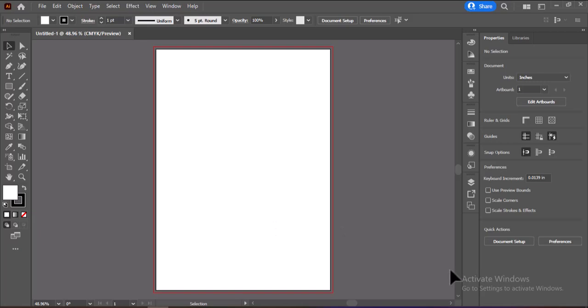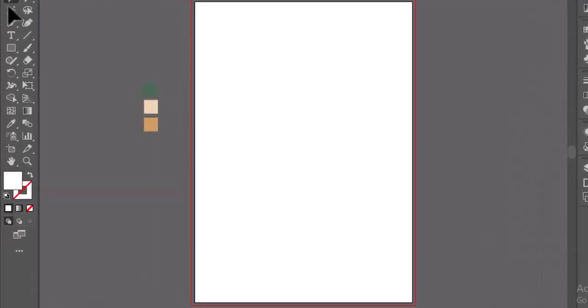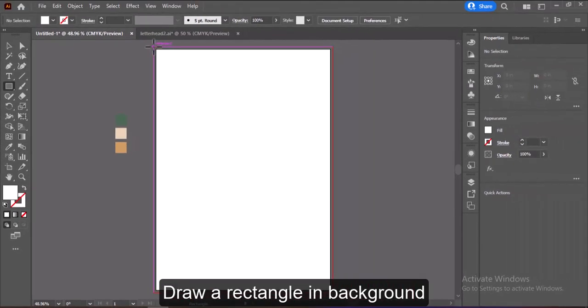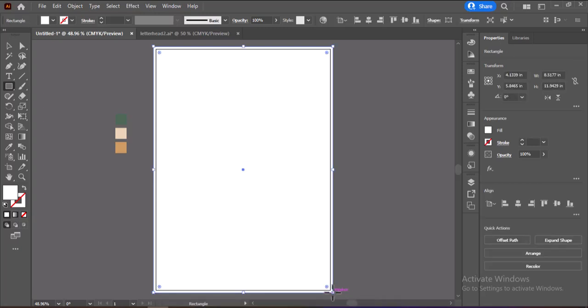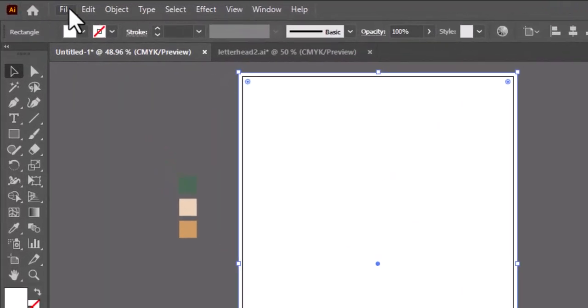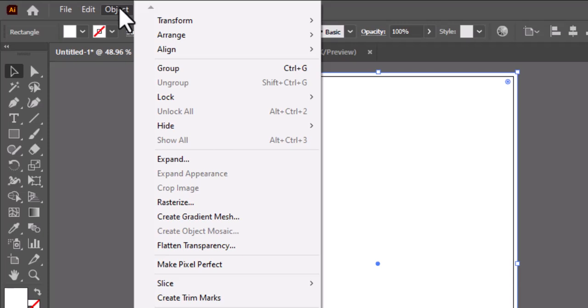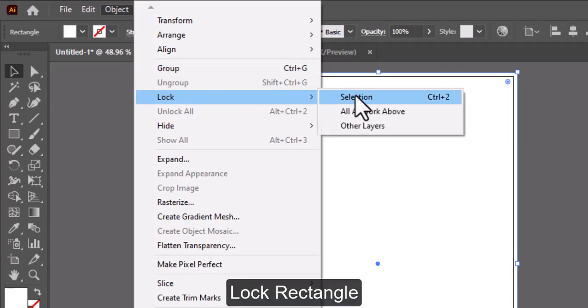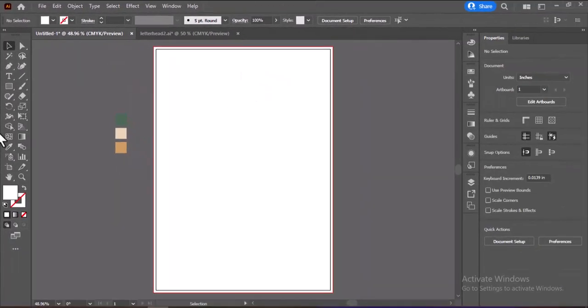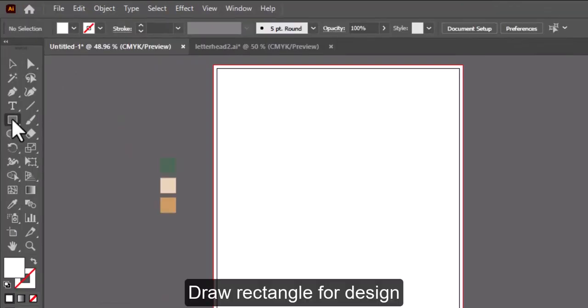After setting up your document, select the Rectangle tool from the toolbar to create a background shape. Click and drag to draw a rectangle that covers the entire document, including the bleed area, ensuring it extends slightly beyond the edges for a seamless background in case of trimming. Next, to keep this background locked while designing, go to Object, Lock, Selection. Locking it prevents accidental movement of the background while you work on other design elements.